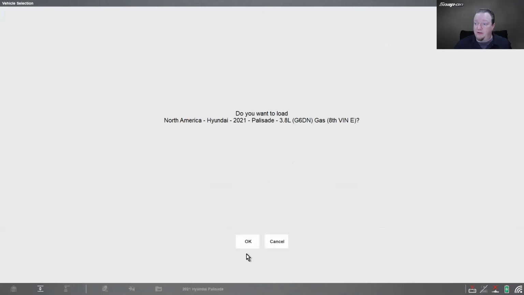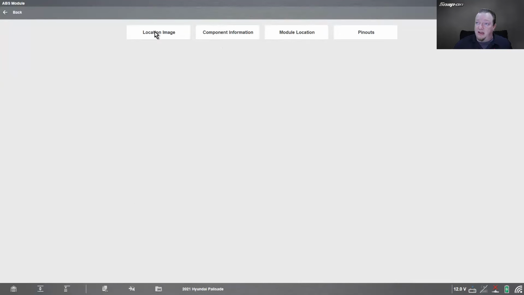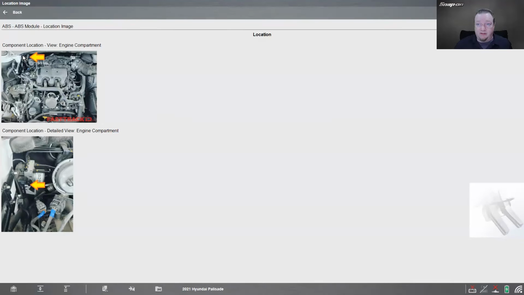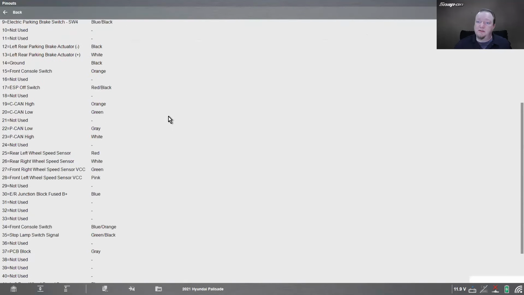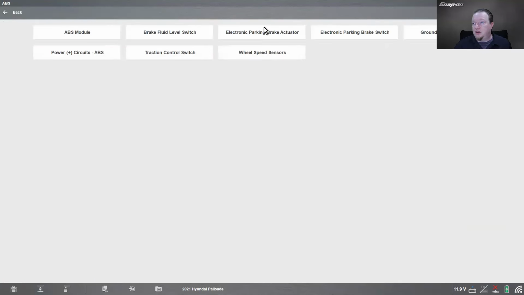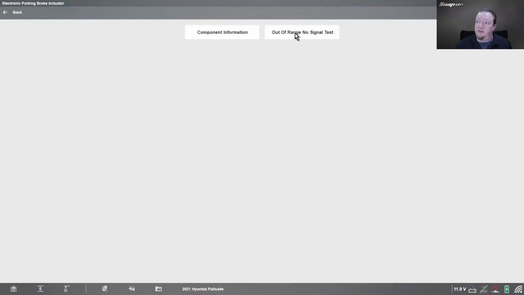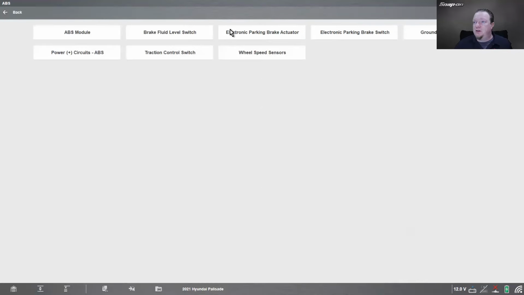As far as guided component tests, ABS module, once again, there's even a location image on this one. So it's in the back by the firewall. There it is right there. That's what it looks like. Pinouts, of course. Electronic parking brake actuator. You can actually go in there, and there's a test for that. Brake fluid level switch, traction control, wheel speed sensors.